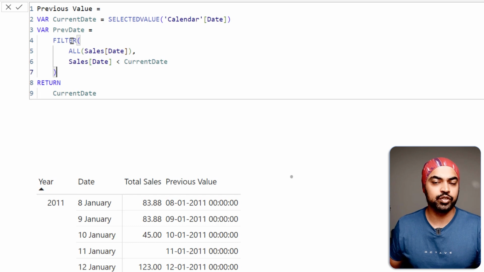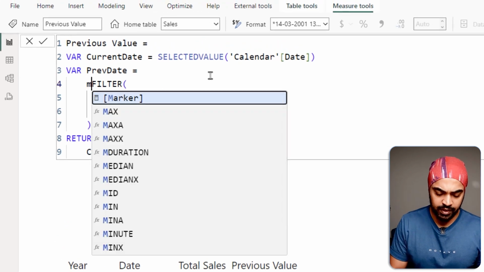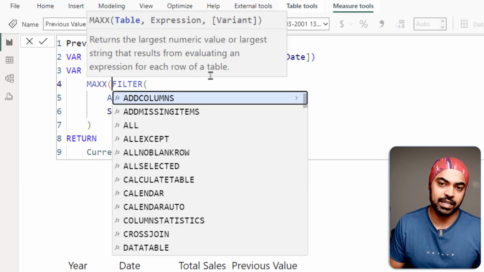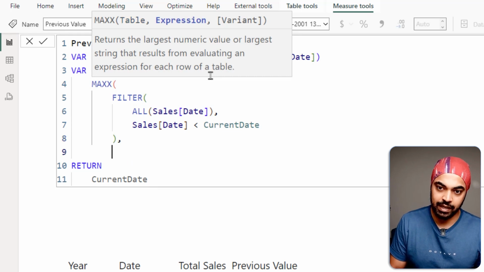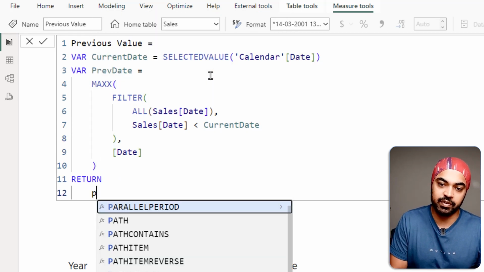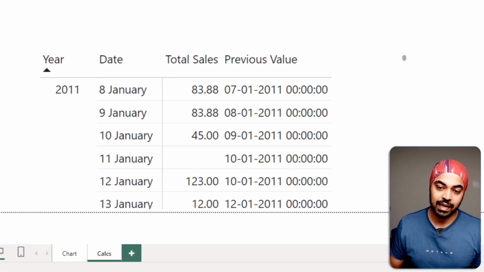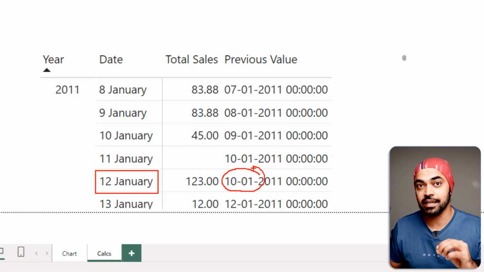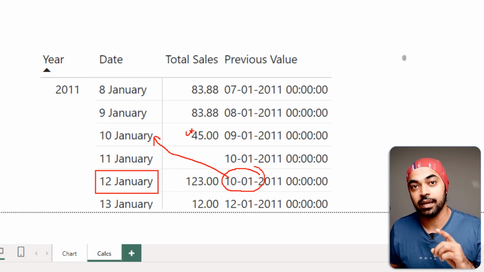Now, this filter function obviously is going to give you an error because it's returning a table and we can't feed a table. So I just don't really want to feed a table. I just want to pick up the max date from that. So I can use the max x function to use this particular table and extract the date in from here. So I'll just use the max x and I'll just return the previous date and press enter. Now you can see that against the 12th of January, I get the 10th of January, and that is beautiful because the 10th of January does exist in the sales table and also has the number.